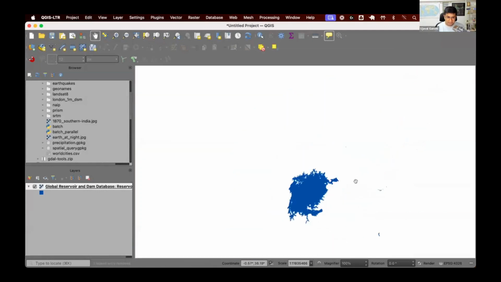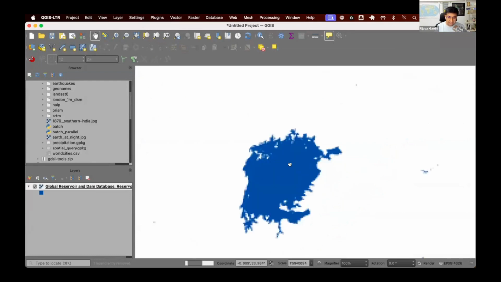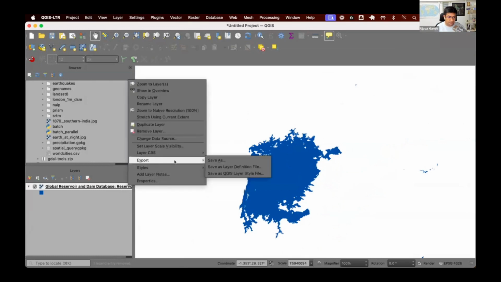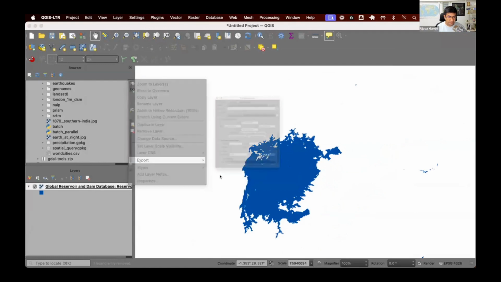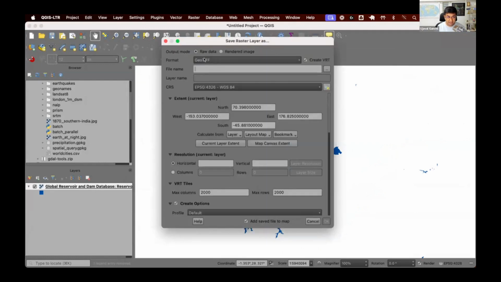So you can use this. Now, let's say you are going somewhere where you don't have an internet connection, or you say, every day I need to work with this reservoir. I wish I could just download this and have it locally. Can I do this? One option for clients like QGIS, you can say right click, export, save as. If you do this, you can save the raw data as GeoTIFF files.